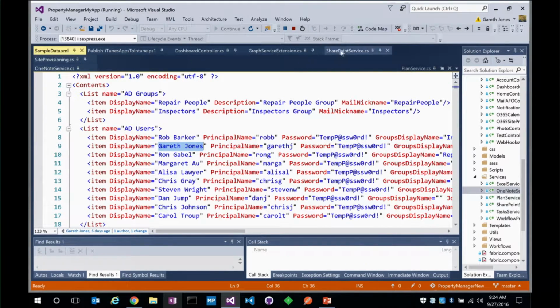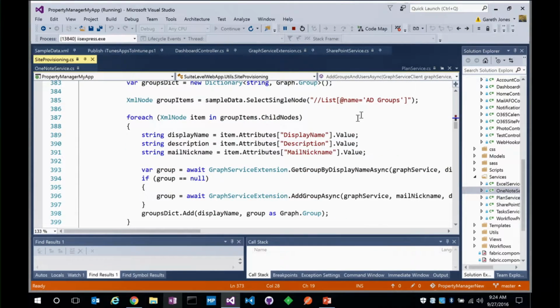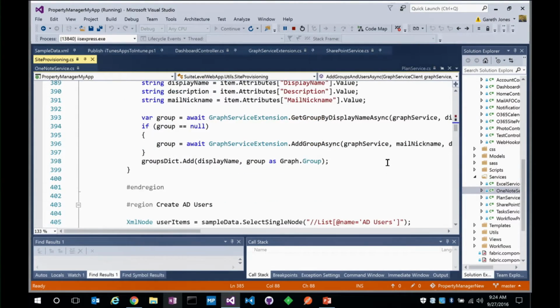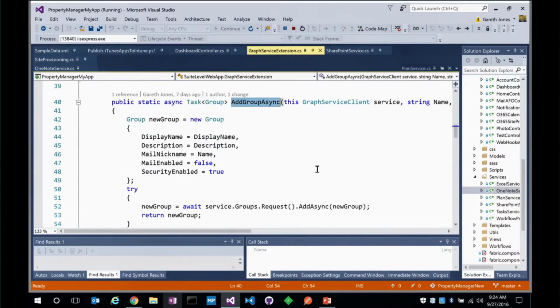So, back to my code. I'm going to read my XML file and just pull that in with a little bit of XPath. I'm not going to focus on that. And then I'm going to find out if the group already exists, with a little helper method. And then I'm going to go into actually adding the group and have a look at the helper method there. So this is my AddGroupAsync.